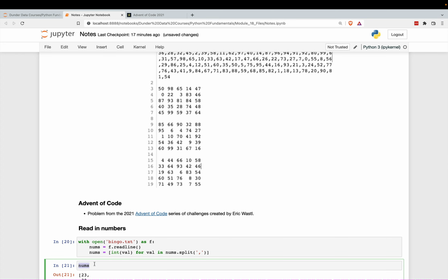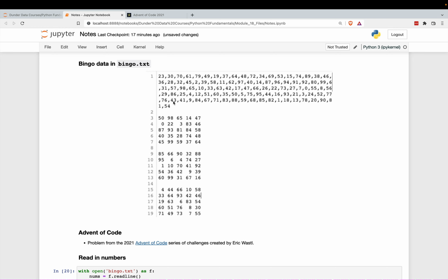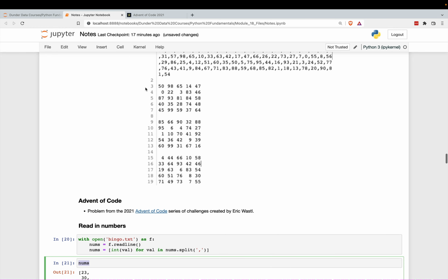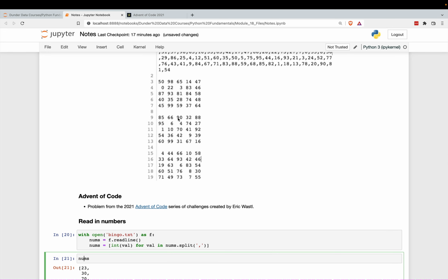So we're basically just going to simulate the bingo, and we have to begin by getting all these random numbers and storing them in a list. So that's our strategy. And then the next step we will be reading in the boards. But that's where we start. We read in the numbers, and then we're going to move on to reading the boards.